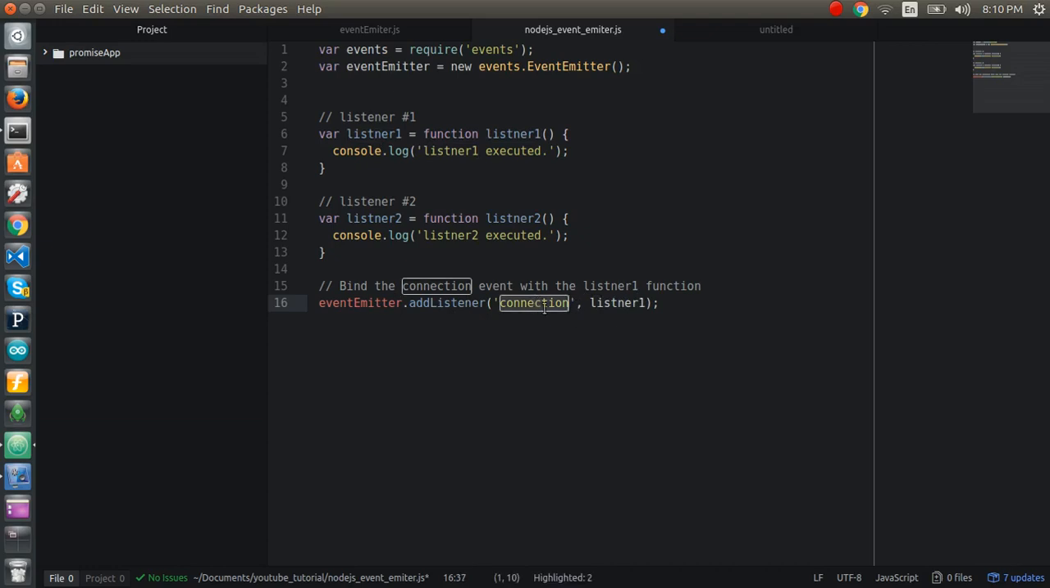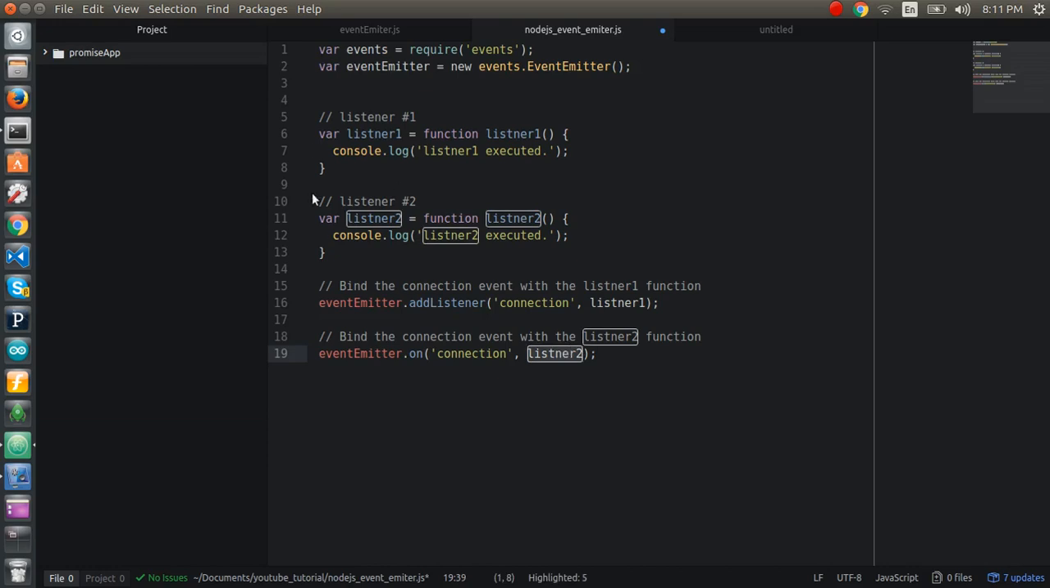Then we are going to use eventEmitter.on, which is also going to add listener2 to our connection event. So simple as that, we connected listener1 with addListener, and on event emitter we connected listener2. So whenever we emit the connection event, first of all listener1 is executed, and after that the listener2 function is executed.